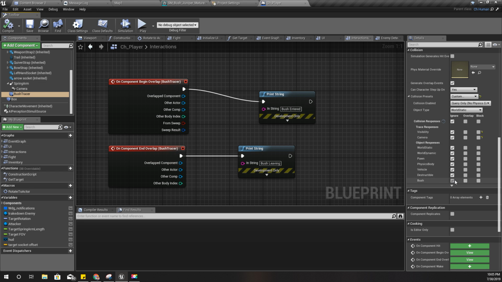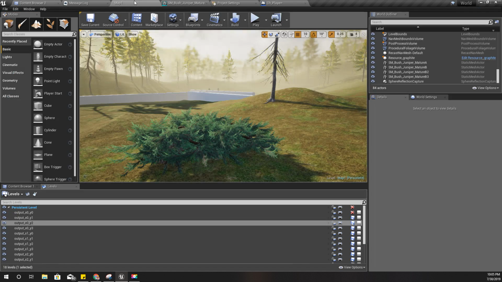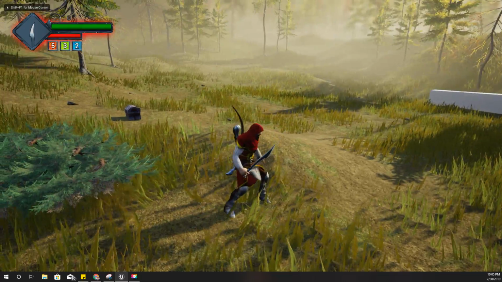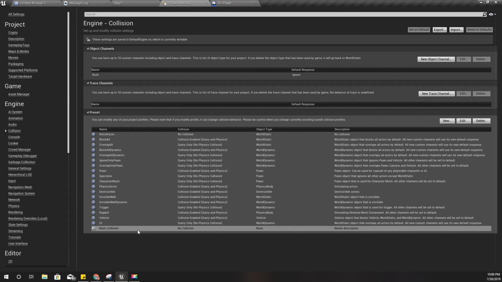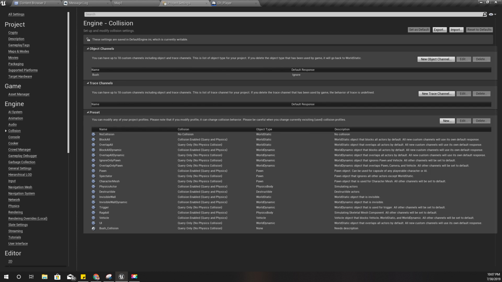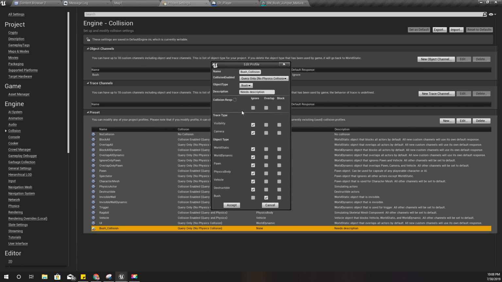Right, now here we have the bush object response, so I'll make it overlap. Now it should work. Let's quickly test. Still no. Why is that? Yeah, here in this bush collision template I need to set this to query only and make sure the bush is overlapping, and accept. Also I'll set this object type to bush, and also it should overlap with this pawn, I think, because the character is in the type of pawn.